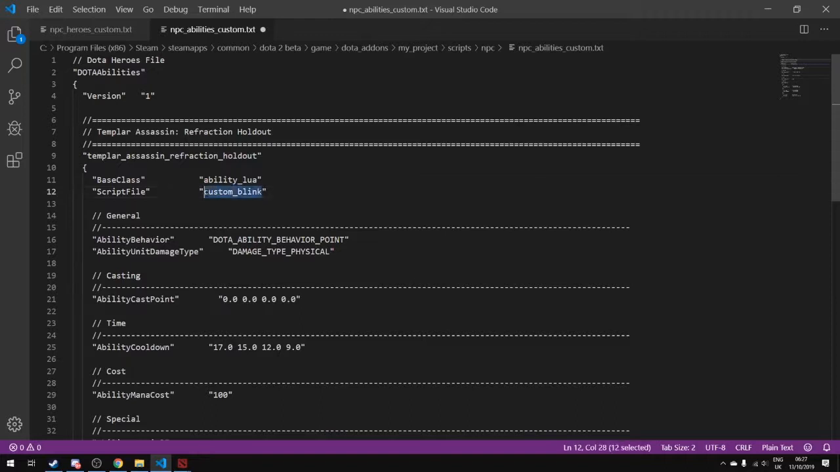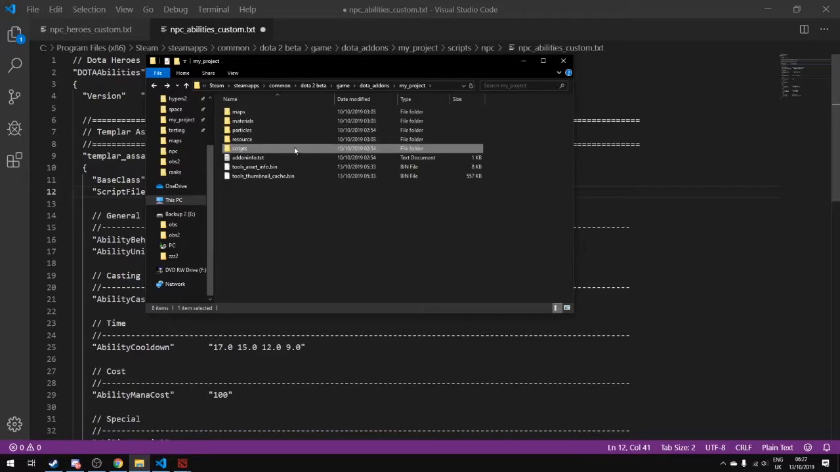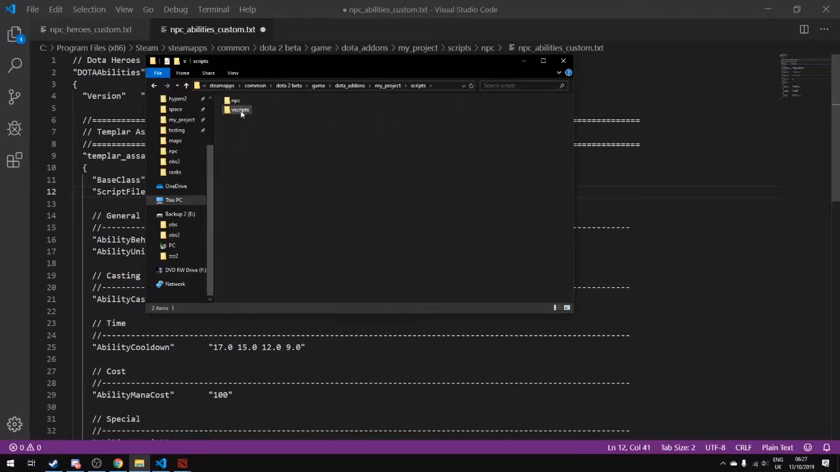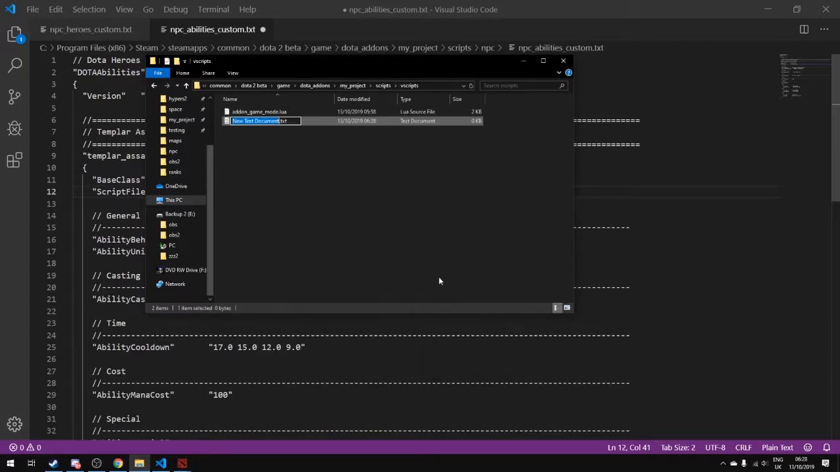Now we're going to create a file called custom blink over here. So if we go into my project at the very start, go into scripts, vscripts, and beside addon.lua, go create new file, and we'll call it custom blink.lua.